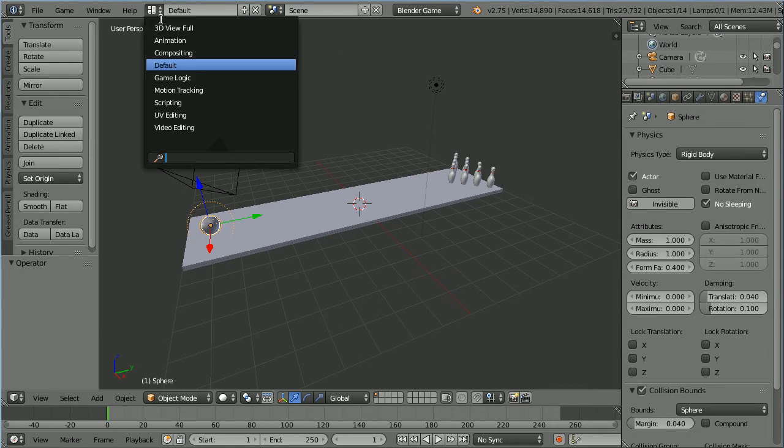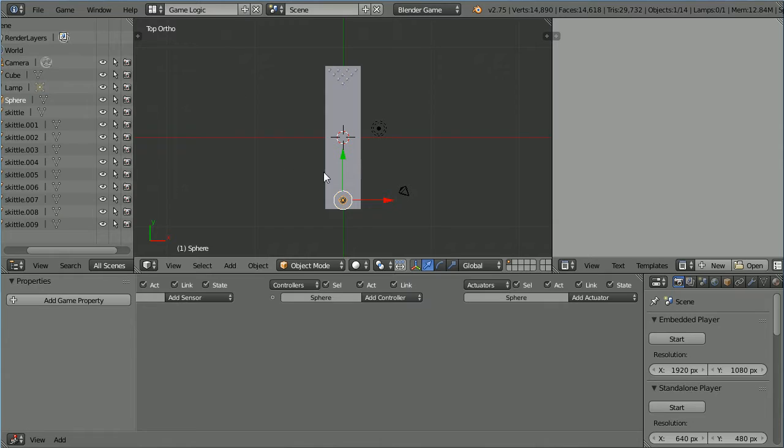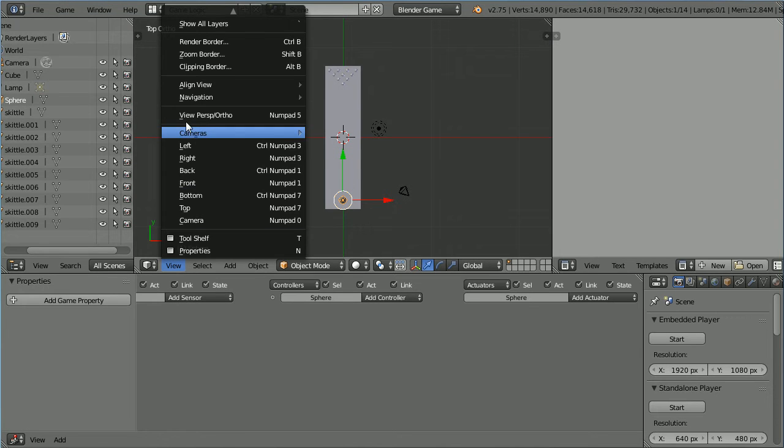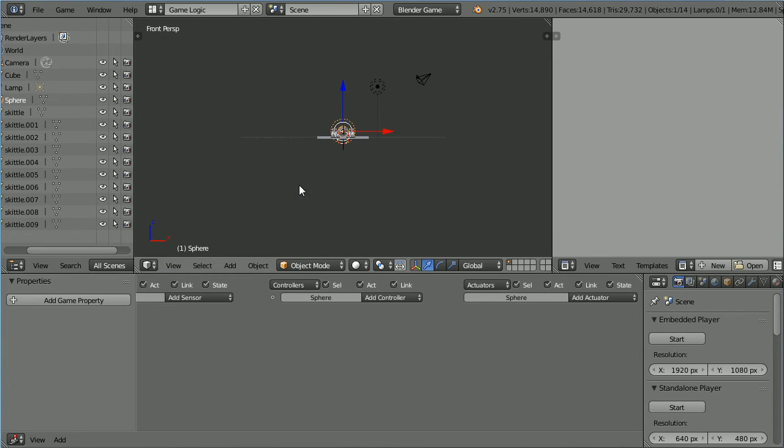Change the layout to game logic. Change the view to perspective. Change the view to the front view. Zoom in with the mouse wheel.